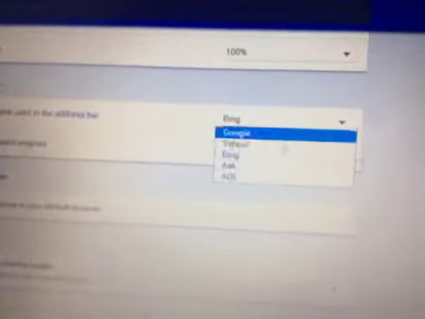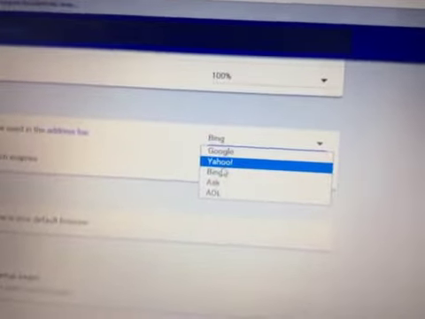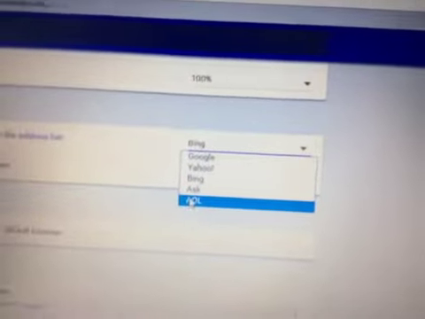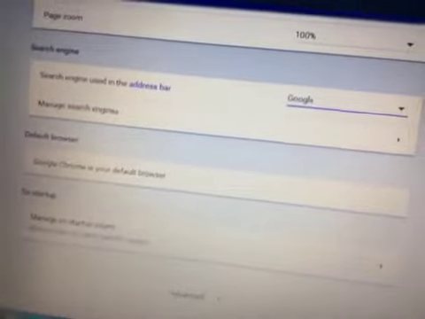Your third step is the search engine used in the address bar. What you want to do is click down there. Your options are Google, Yahoo, Bing, Ask, or AOL. Click Google, and Google Chrome is your default browser.